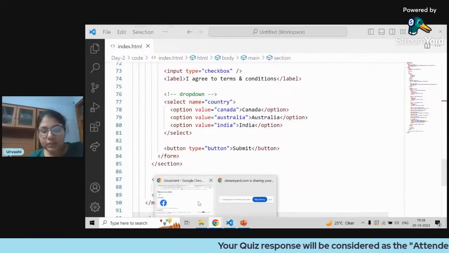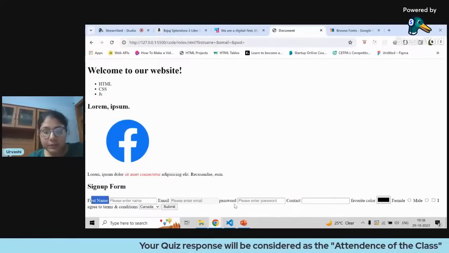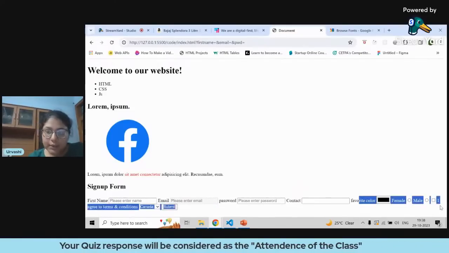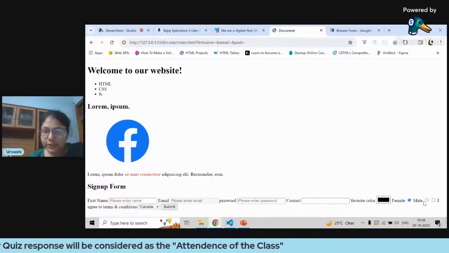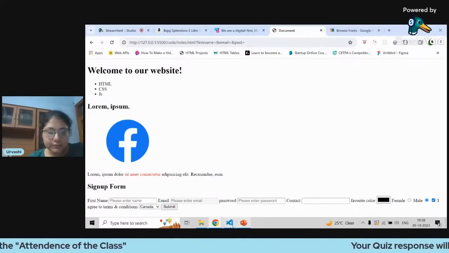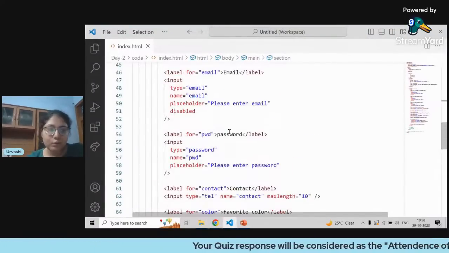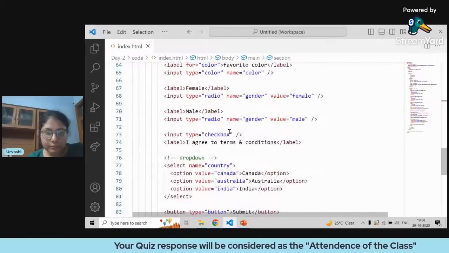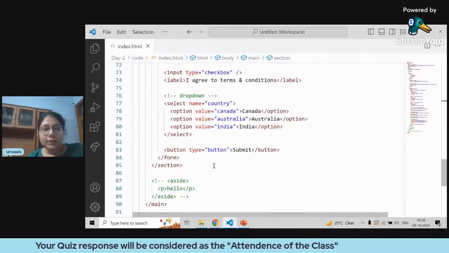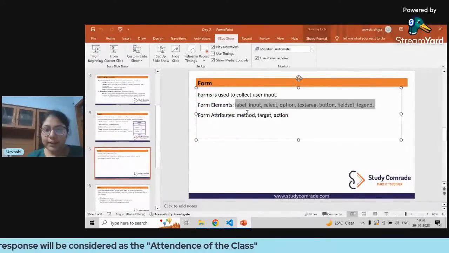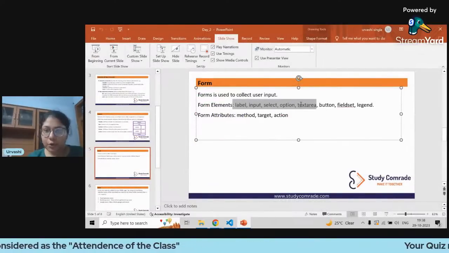Okay, so now you can see your simple form is ready, having name, email, password, contact, favorite color, select the gender, I agree to terms and conditions, and submit. Now through CSS, obviously we can style it, but your basic form is ready. All right, these are the tags we have seen like label, input, option.